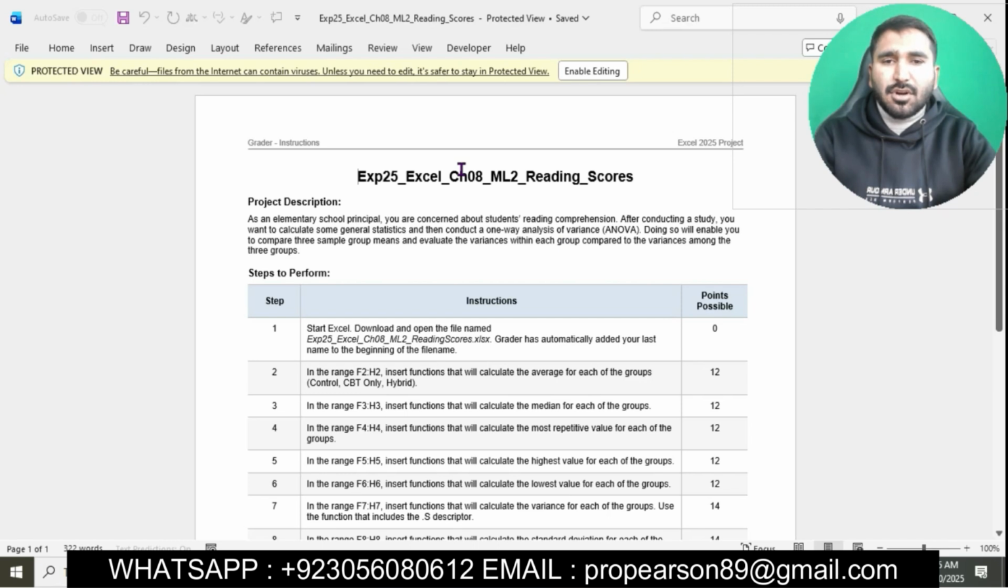Let's start our assignment and solve it step by step. The title of the assignment is Exp25 Excel Chapter 8 ML2 reading scores. Okay, let's start our assignment.